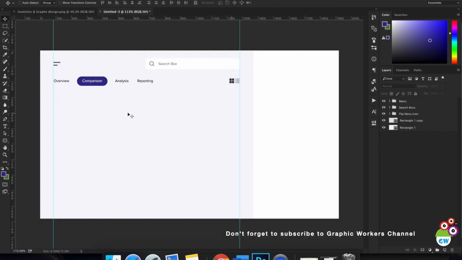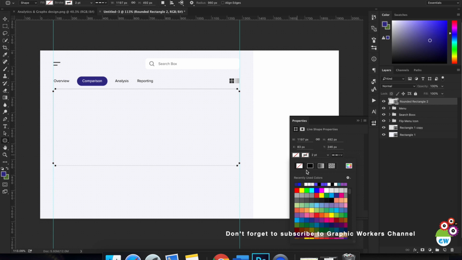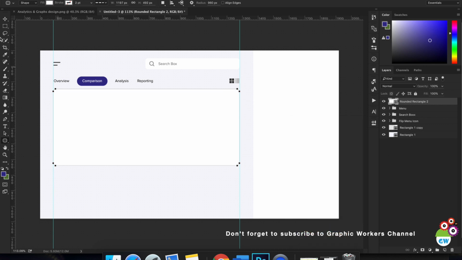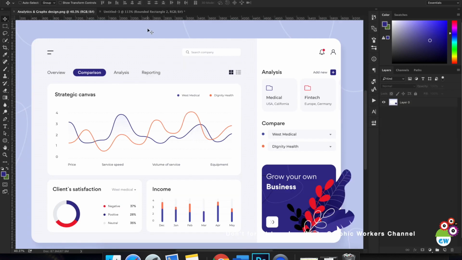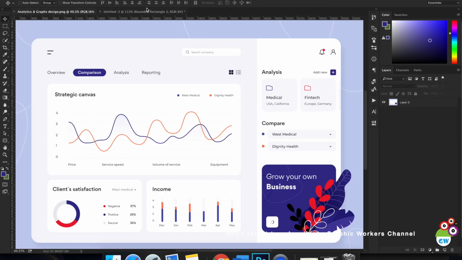For that, I'm going to create another shape layer like this, turn down its curvature to a little less, maybe like this much, turn off its stroke and choose the white color. Like this.